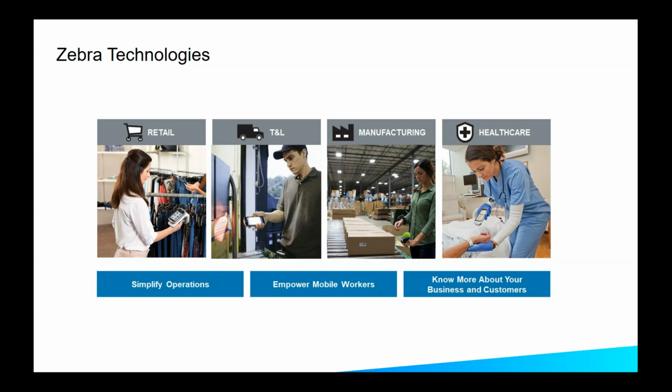These are the really heavy-duty devices used in warehouses, and also we have a large presence in healthcare as well, especially in our printer ranges and our mobile devices.